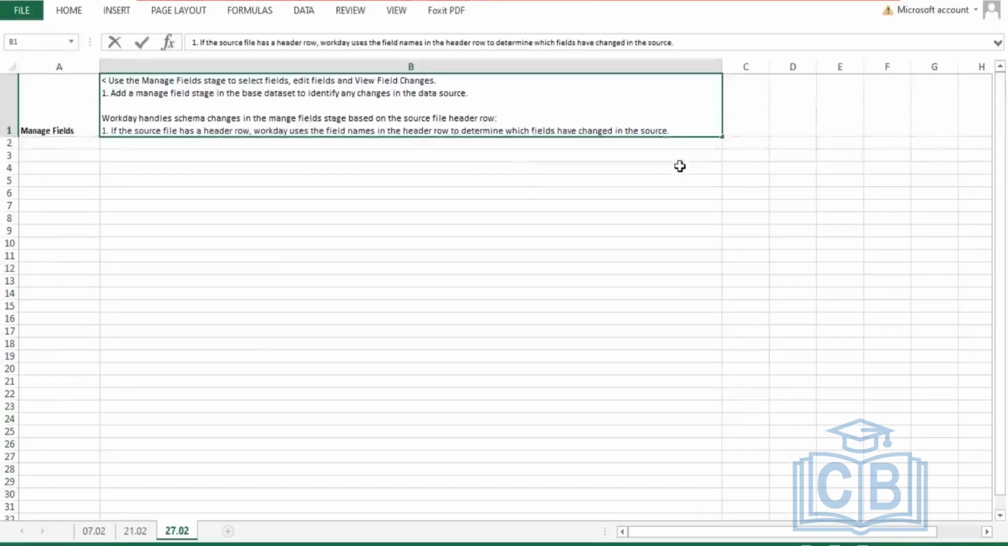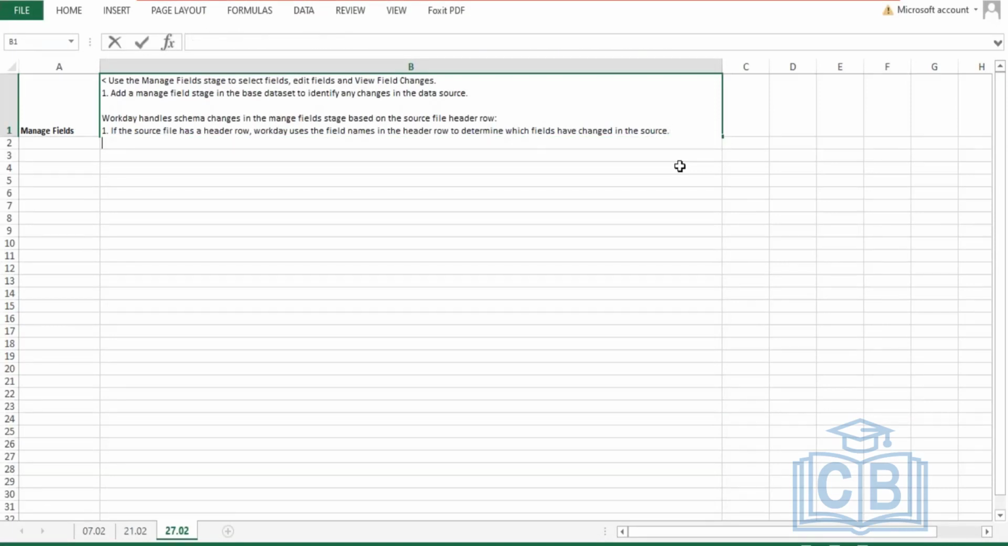So, is it necessary to add manage field as the stage? Not necessary, but it is a recommendation. So what we have added here, if you see, we have not added manage field stage till now, but it was working perfectly fine. So it's a Workday recommendation that you add a manage field stage as the first stage of your data set. That way, if someone changes the data source or the fields, it won't impact our BDS or DDS. Exactly.